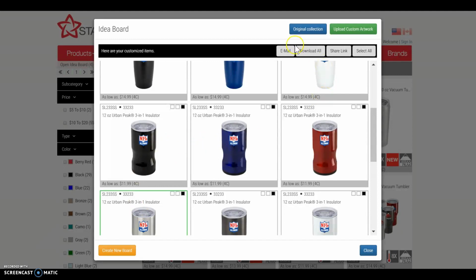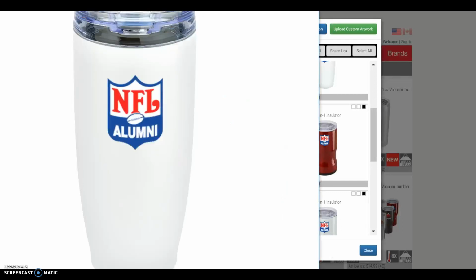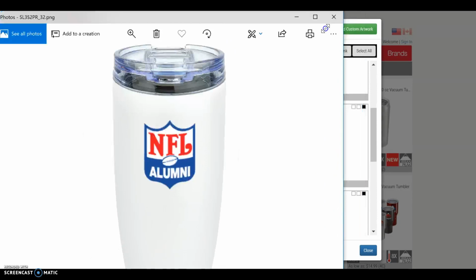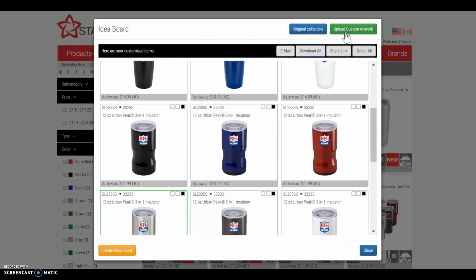I'm going to go ahead and click a couple items. To deliver them, I download. And what this will do is this will download a higher resolution PNG file that has a clear background. So I can integrate this into a PowerPoint presentation or any other presentation that I'm working on to show these to my customer.